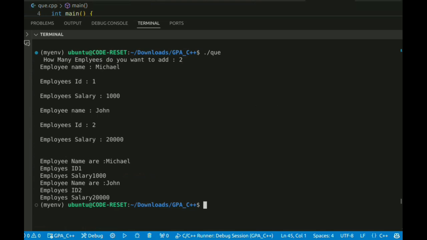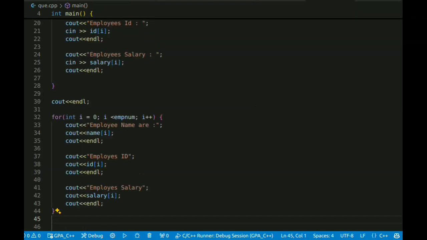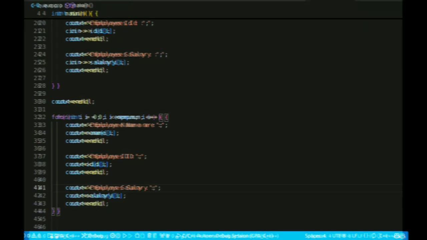Okay, so I think we can space these out. We can space these out with a color to make it very nice. Okay. So let's build it again.